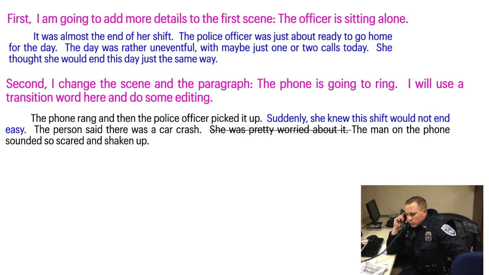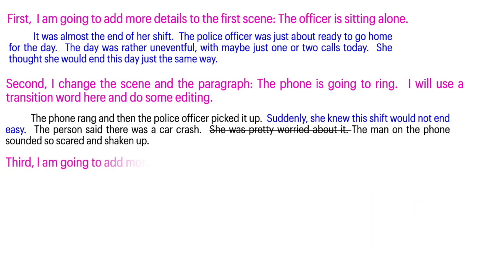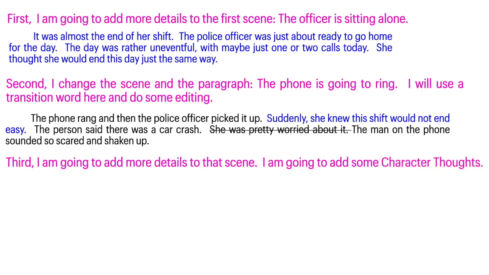But now that still is kind of short. Right? I don't really feel the emotion yet. I don't have any tension or suspense built. So now I'm going to add more details to that scene. I'm going to add some character thoughts.